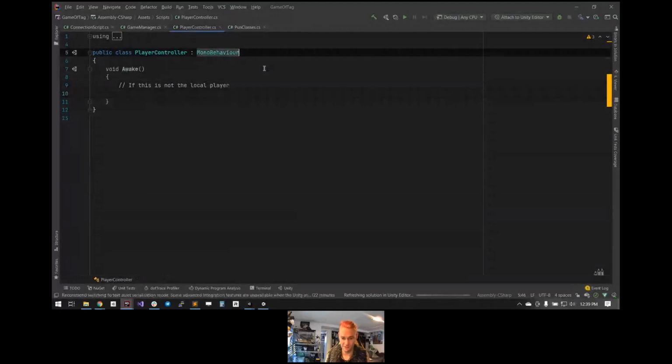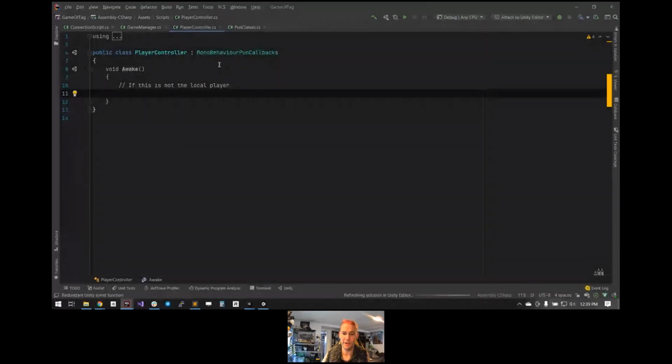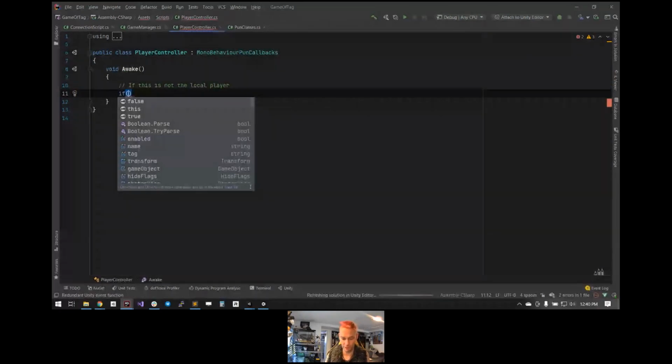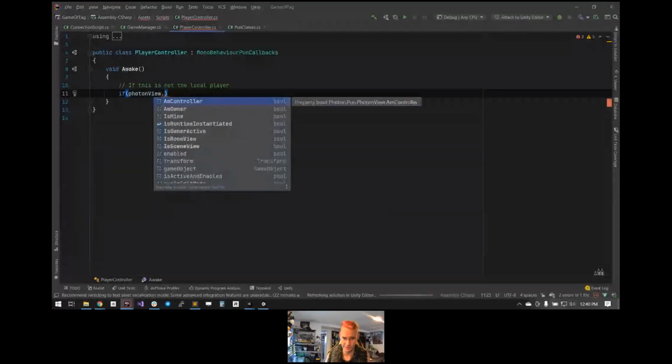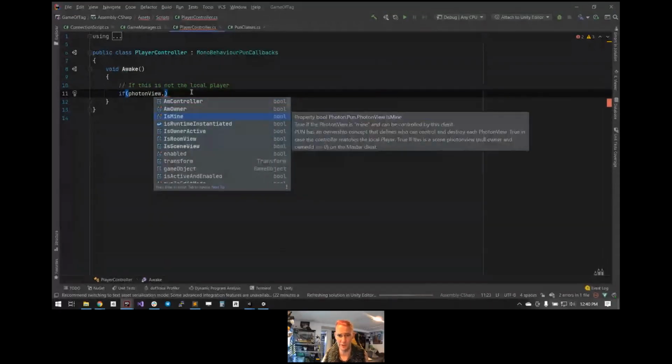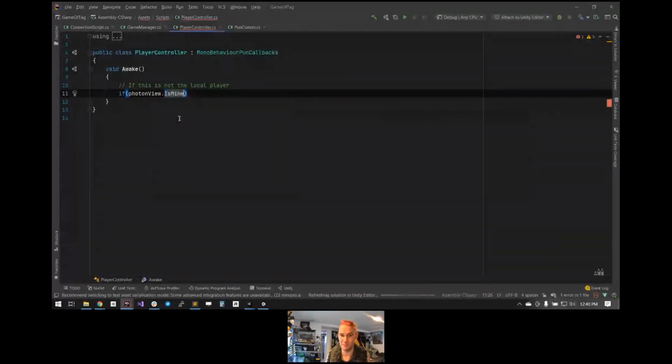Now this also has to come from MonoBehaviourPunCallbacks. And when I inherit from Pun, we get a very, very useful variable called photonView. This Photon view is that component I added to the prefab. And this Photon view gives us tons of useful information, including one of the most useful ones, this one here. There's plenty of documentation here, but I'll just skim over it. Does this thing belong to me? Did I make it? Is it mine?